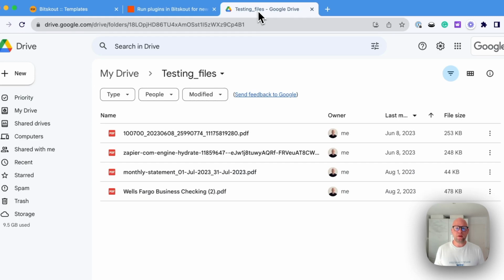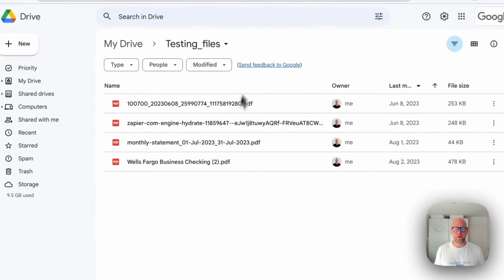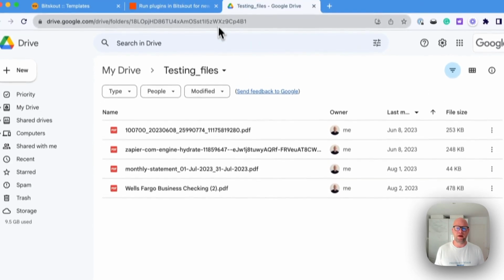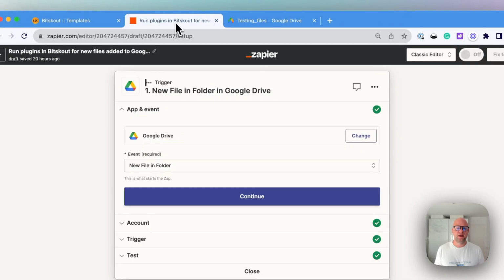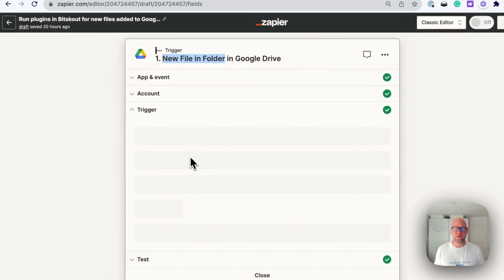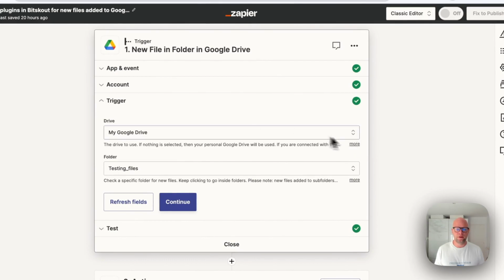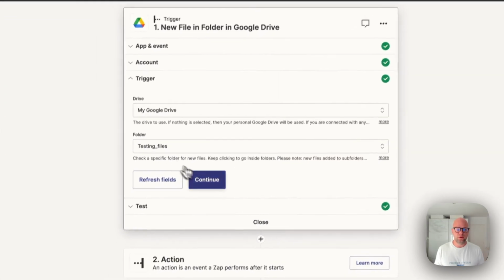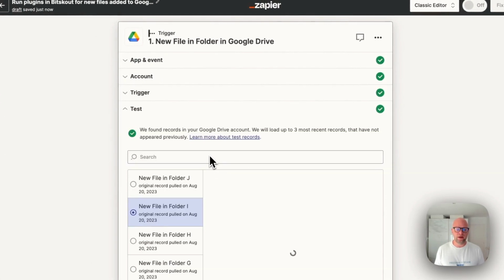Now, here I have prepared a Google Drive folder where I have my bank statement loaded. And here we start creating a Zapier Zap. The first trigger is new file in a folder. Then we will need to choose our accounts, and then we need to choose the folder where the file will appear. Okay. And here is my folder. And then you will run a test.